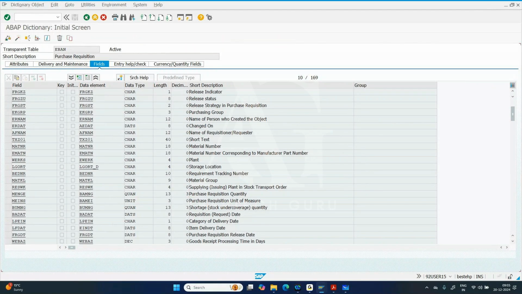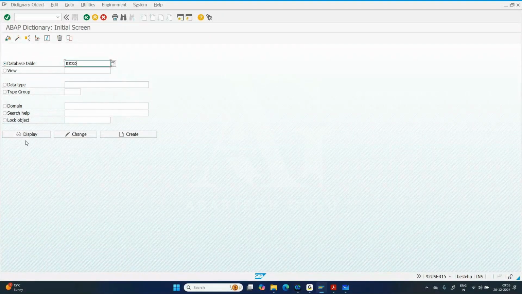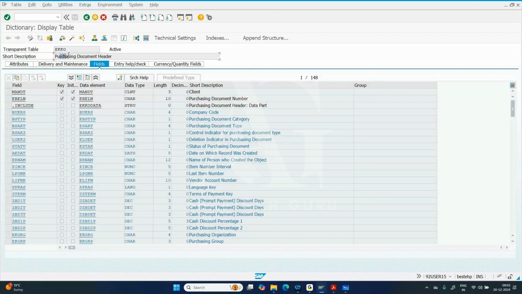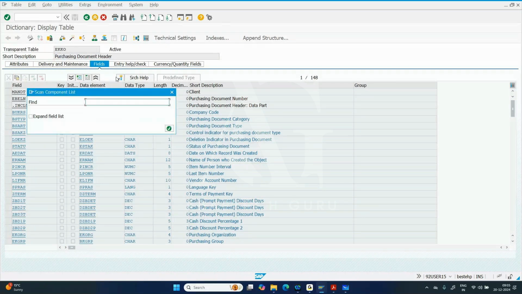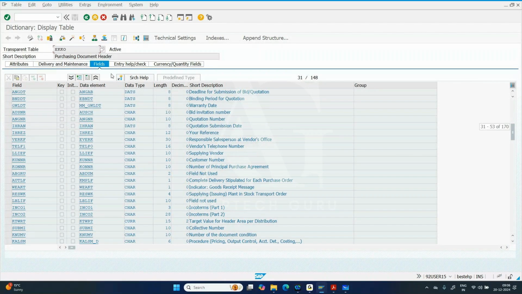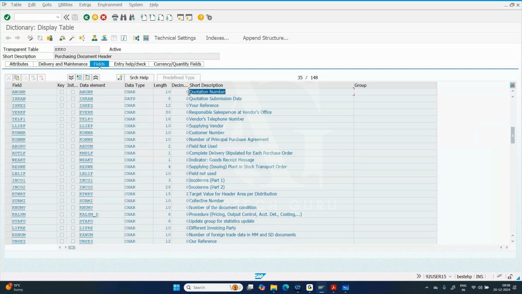Okay. Next comes the purchase request for quotation. The header table is EKKO, for both request for quotation and purchase order. See, this is the purchasing document header. And for the quotation, once after requesting the quotation, you do have the quotation number also. Can you see? Quotation number. And this is the quotation submission date.